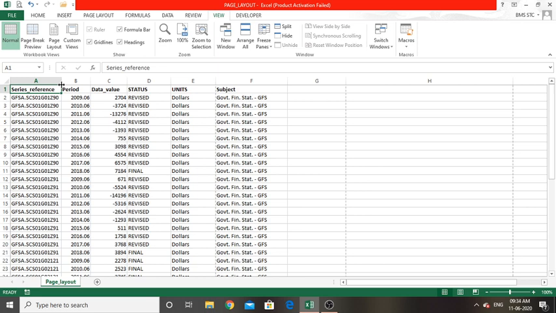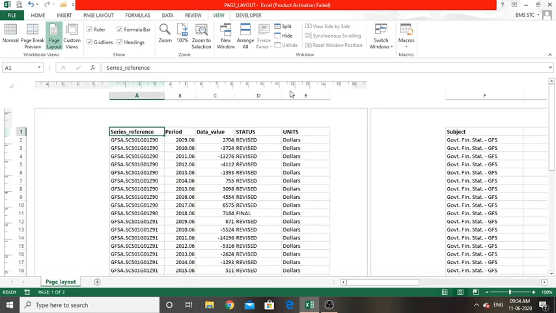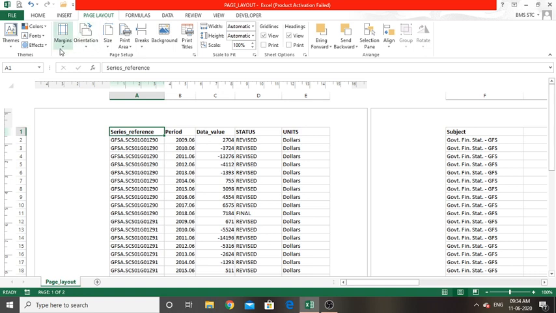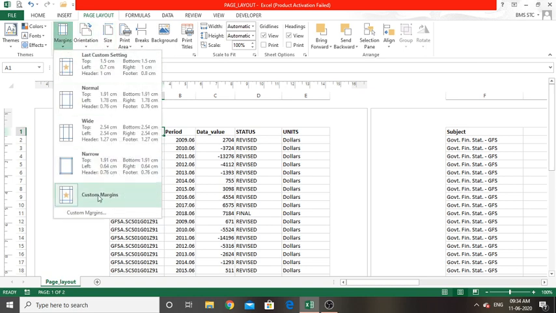Click on the Page Layout menu. So here we have the page layout menu on the status bar. So click on it, and from the Page Layout menu we have the Margins submenu on the Page Setup group. From this Margins you have to select the Custom Margins option. But before that, you can do the same adjustments manually by adjusting the page width right from the rulers.